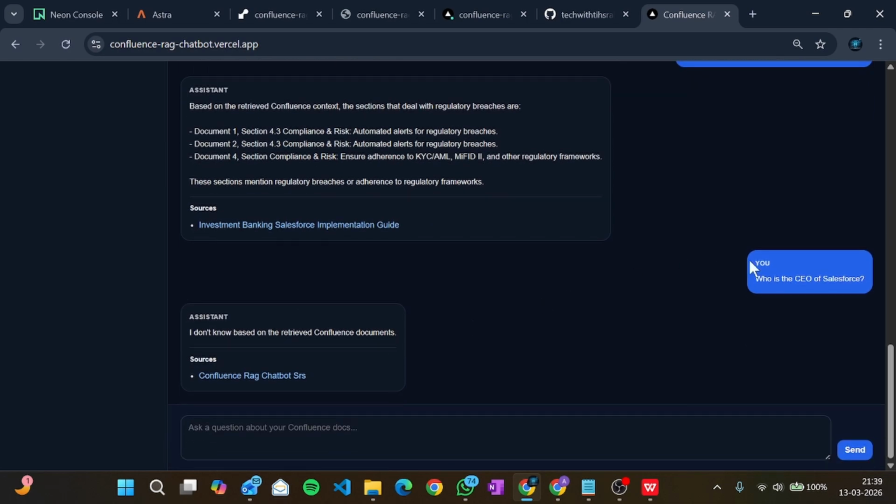Now we also checked by asking something which is not in the Confluence. So a RAG shouldn't be answering things which are out of the scope. So we simply asked who is the CEO of Salesforce, and it correctly said that it doesn't have that information.